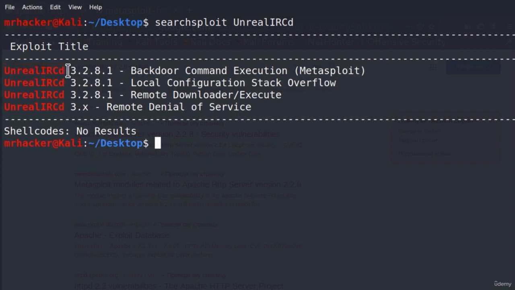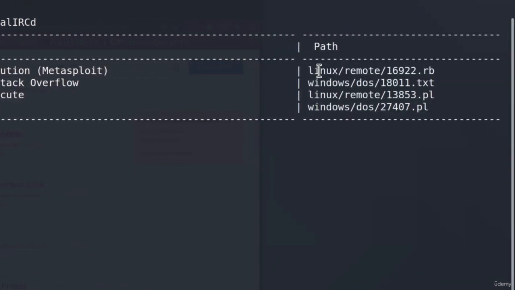We also get which version are the exploits for. One of them is backdoor command execution. The second one is local configuration stack overflow. We also get the denial of service exploit. And on the right side, we get the path to those exploits. Right here, this one is under Linux remote and it is named 16922.rb. And this RB simply stands for Ruby. This is coded in Ruby language.